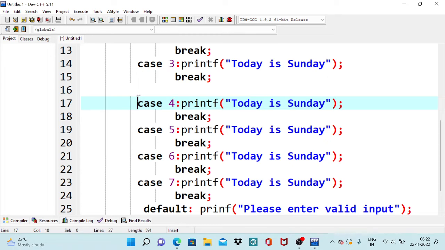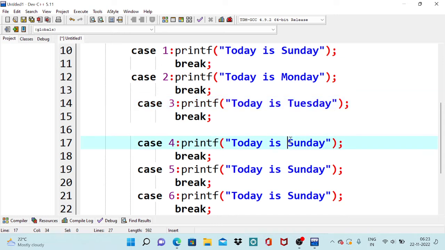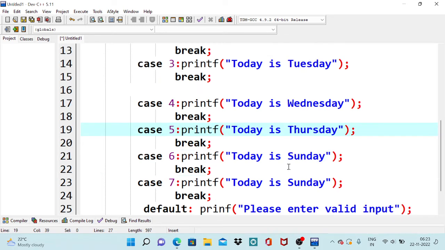Case 7. Like this. And we also change here, instead of Sunday, the next day is Monday. The next one is Tuesday. Next one is Wednesday. Next one is Thursday. Next one is Friday. The next one is Saturday.